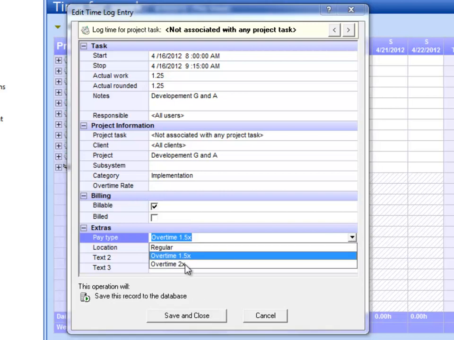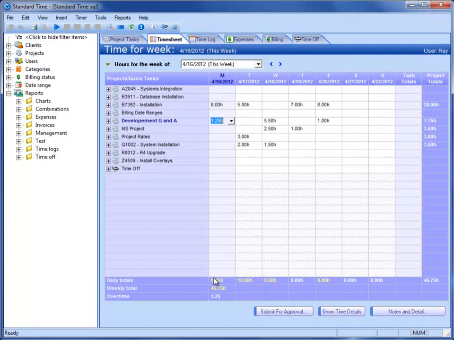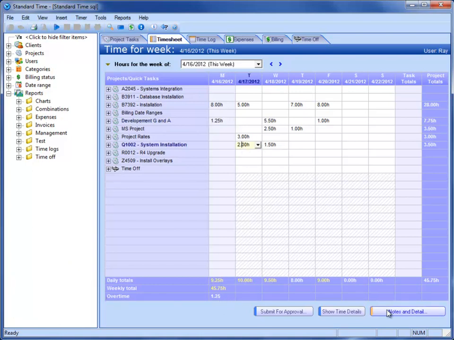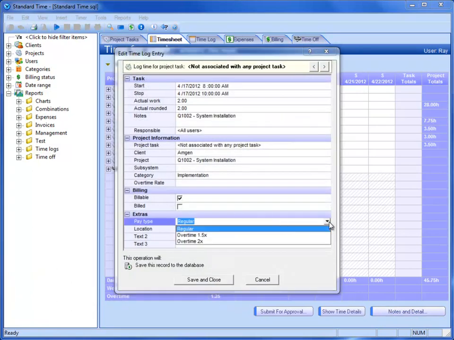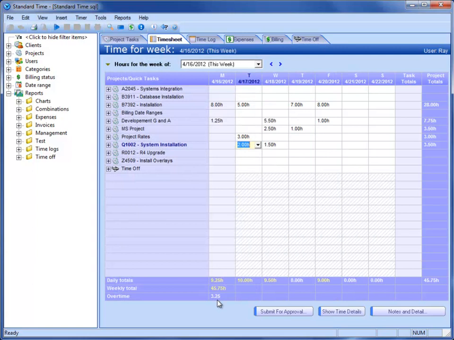We have the option of choosing 2x. I'm just going to choose 1.5. And when we do that, we get a new line down below here that shows the overtime for that particular segment. Let's go over to this segment here, choose Notes and Detail. Again, choose overtime. And so we can see now that this has changed to 3.25 hours.